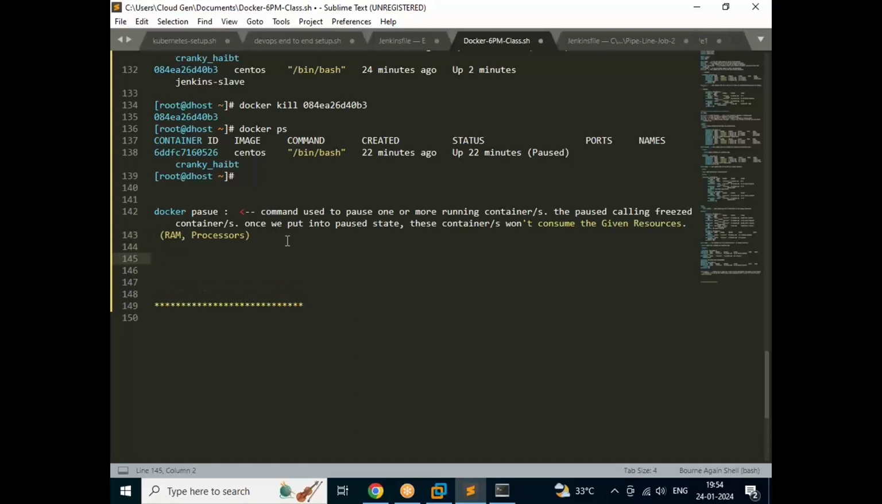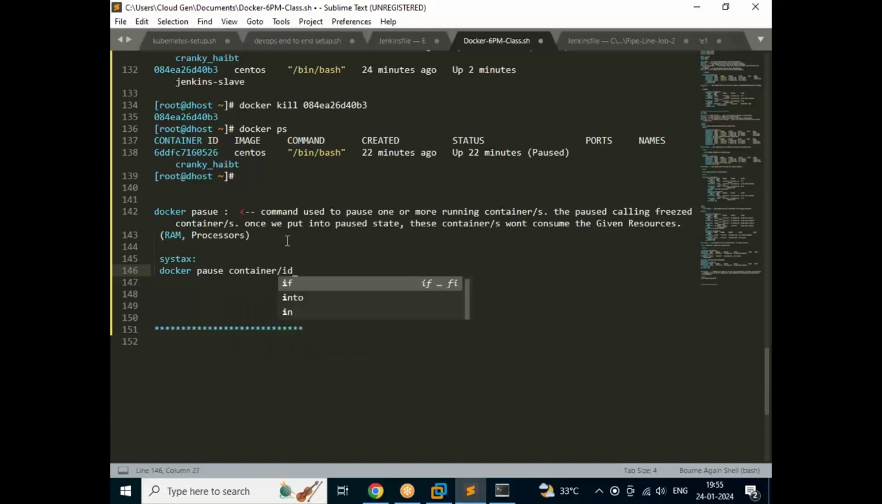Okay, next, syntax. Docker pause, container ID or container name. You can choose any one. Okay, example.